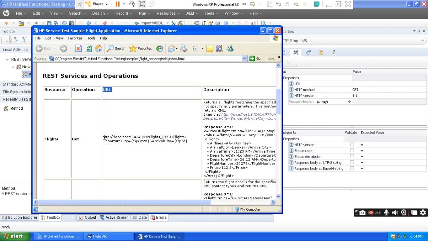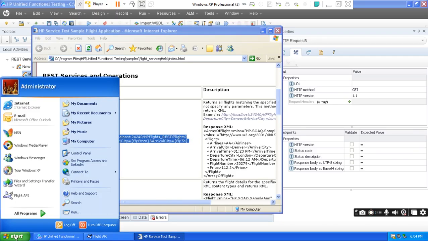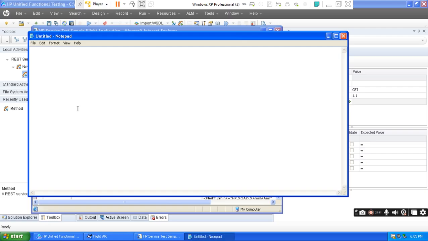This is the endpoint URL, but this endpoint has two parameters. This is one parameter, and this is another parameter. Let me copy this and put it in a notepad. Now this one has two parameters, but I need the actual values.